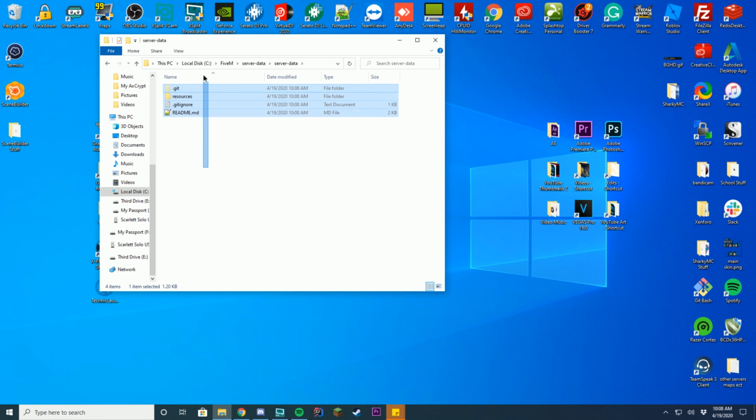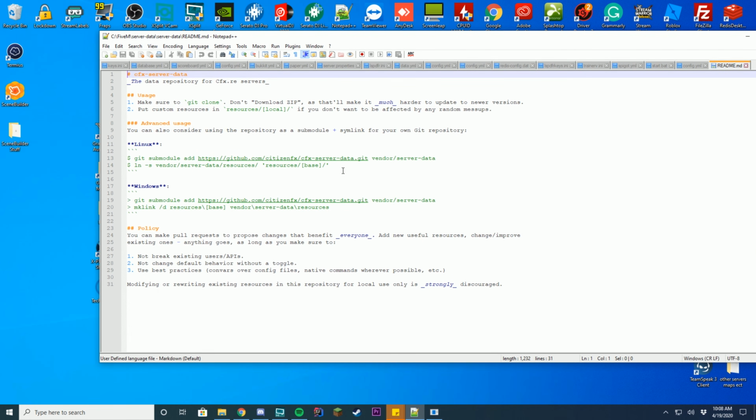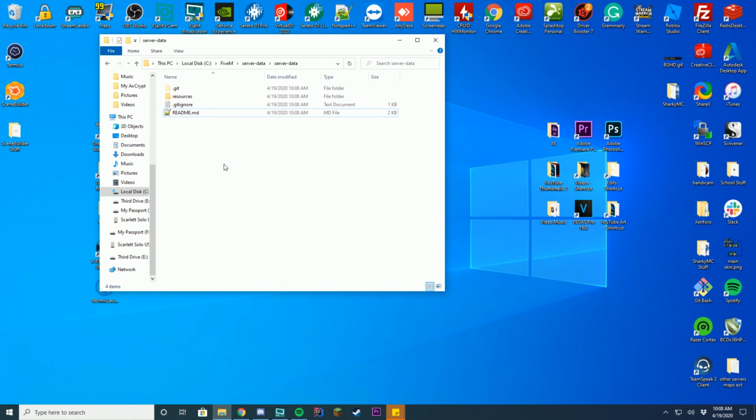And you can see in here, you now have the resources folder, the Git folder, and the README. Of course, I would recommend reading the README if you have any questions on how to do any of this, or if you want to do it on Linux or anything else. Their policies are all available there. All right, so after that, we actually need to make our server.cfg file.